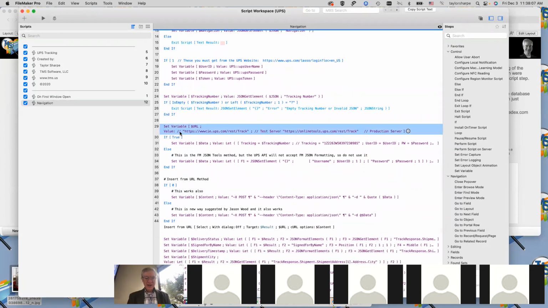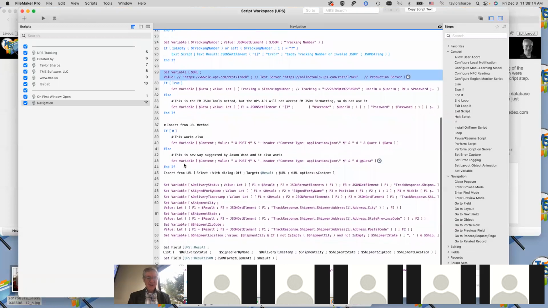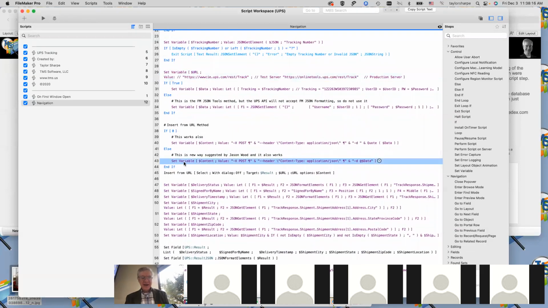Here's where we're building a URL, and then we're going to come down here. We're going to build content, and we're going to do what's called a post to get credentials. And let me move my stuff.